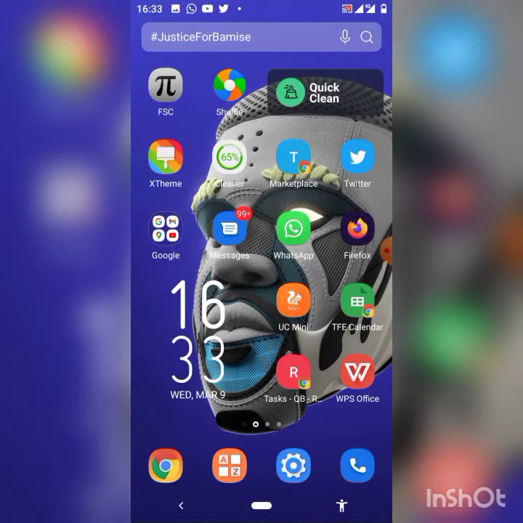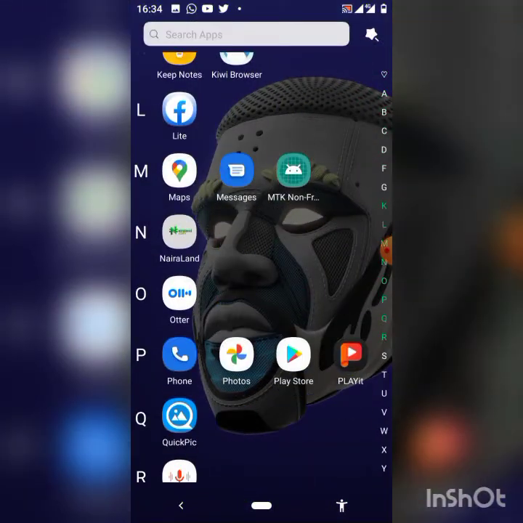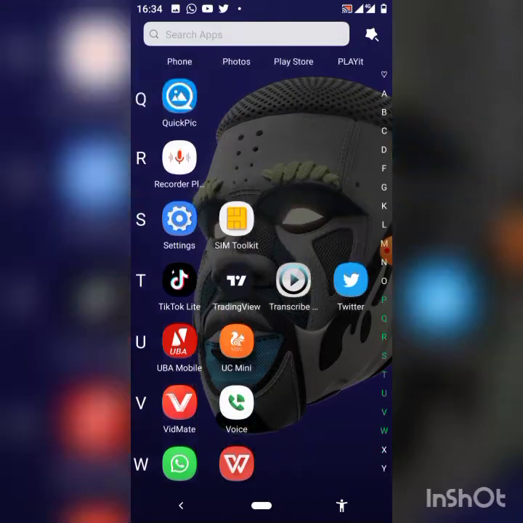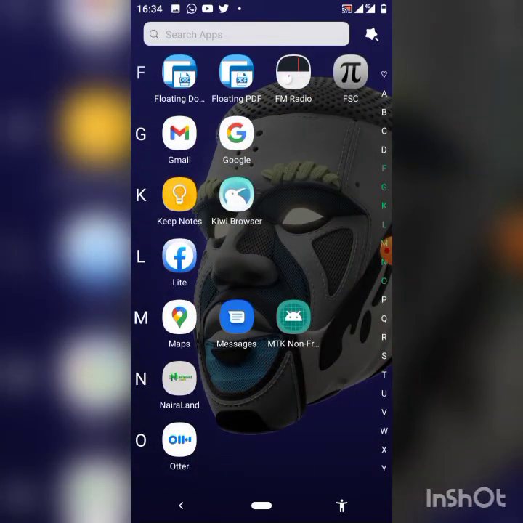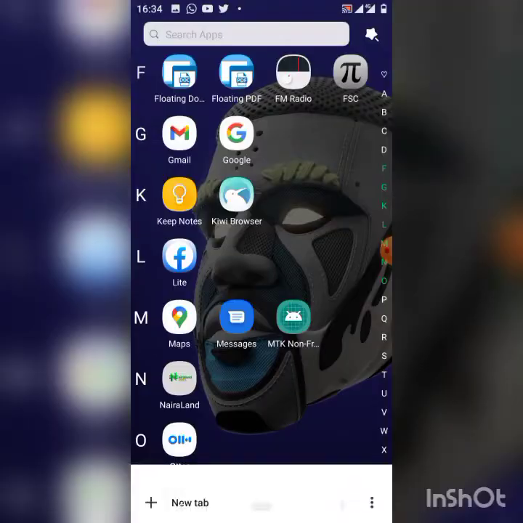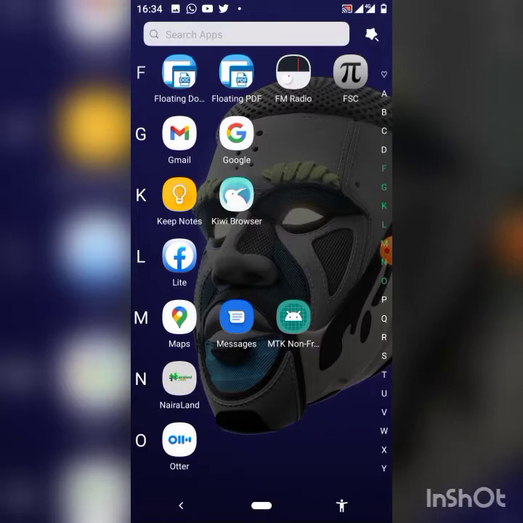So this browser helps us add the audio downloader extension that helps us extract the audio from the Scribie site into MP3 format, saved to our phone. Then from there, we'll take it to Otter.ai, then transcribe it. So I will show you how to add the extension to your Kiwi browser.